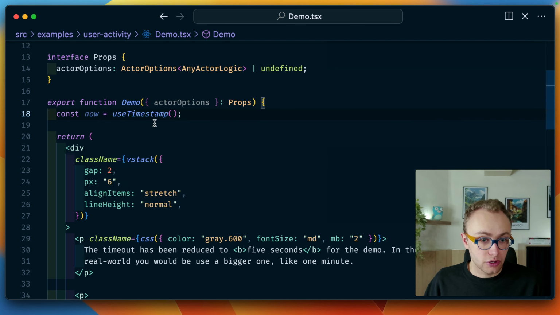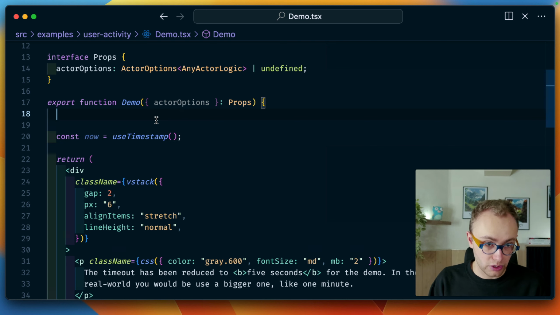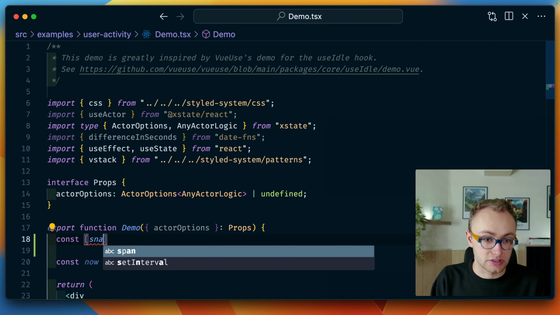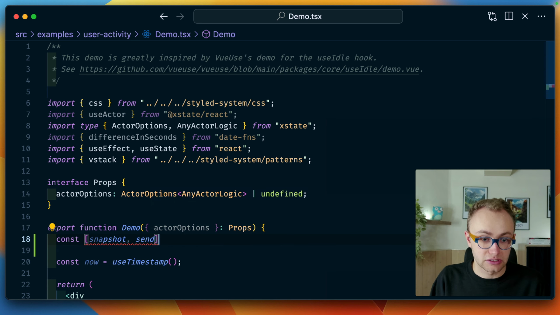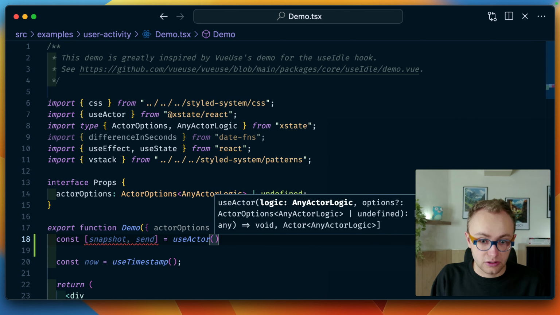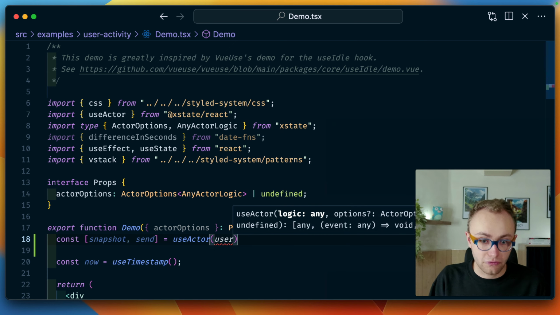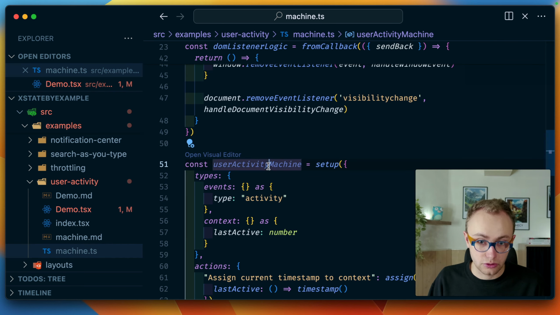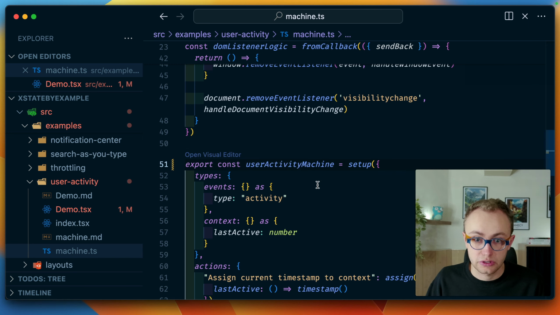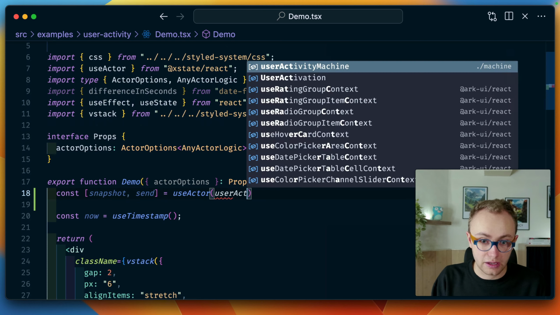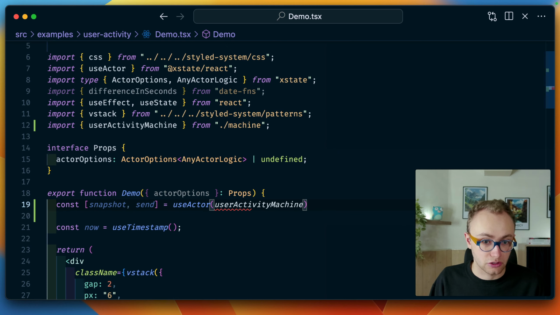So in the code, we need to use the useActor hook from XState React to get the snapshot and the send function. useActor, and we need user. I think I didn't export the machine from the file, so here, export. Okay, go back to the demo. User activity machine. Great.